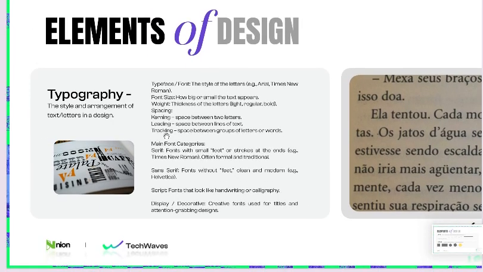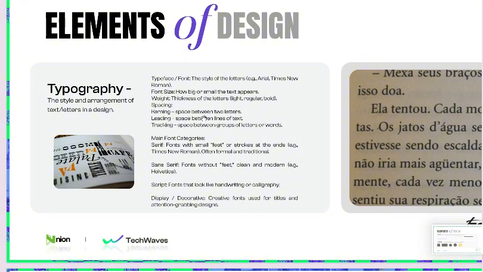Now you also have tracking, the space between groups of letters, or you can just say words. Elements of design. Again, even though we have our letters, they are still grouped into words. We have elements here, we have of over here, and we have design over here. So our tracking is the space between elements and of, the space between of and design. I hope you get that.